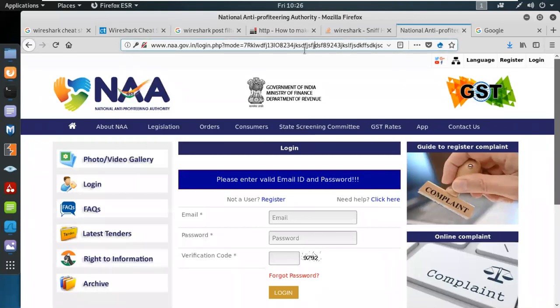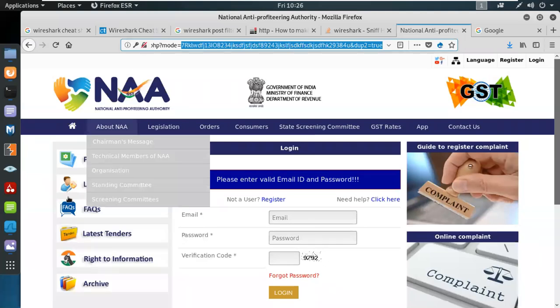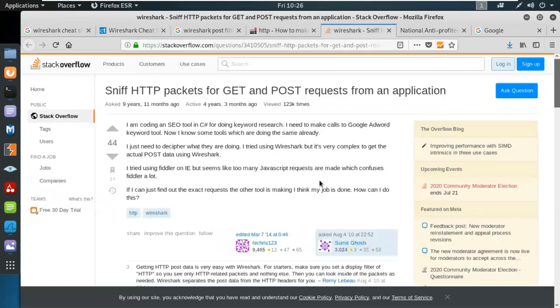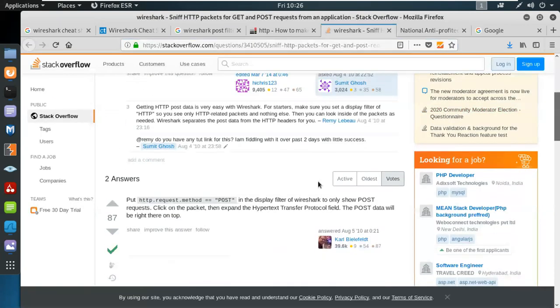And you can see in the URL section there's a PHP session token. We are not properly secure when we are using HTTP websites. That's why most companies prefer HTTPS packets. And if you look over here, there are lots of blogs you can read for your answer.